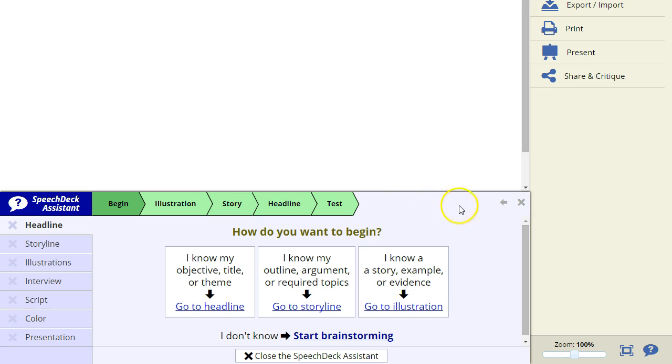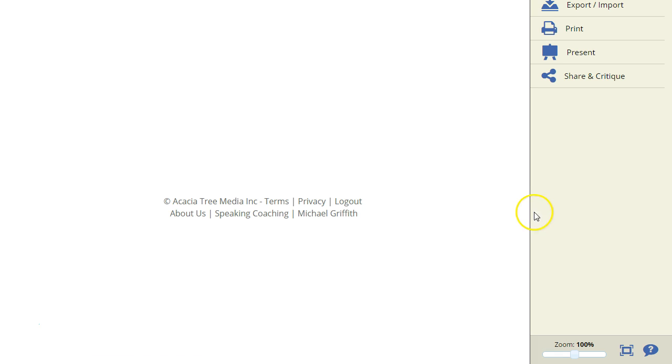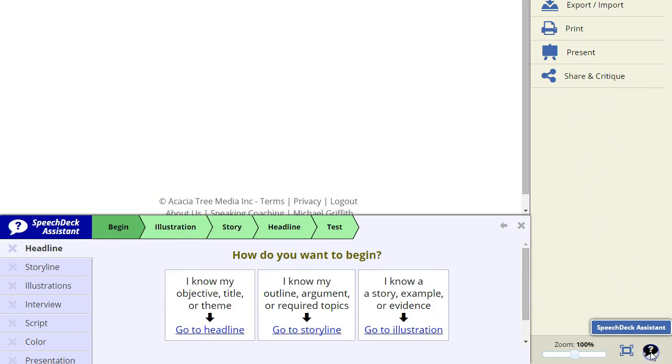If you are not using the SpeechDeck Assistant, click the X icon to close the blue panel. It can be reopened at any time with the Project tab selected. Move to the bottom right corner and click the SpeechDeck Assistant icon.